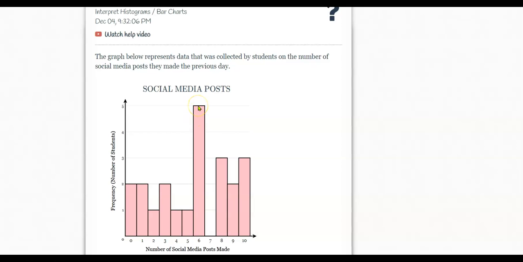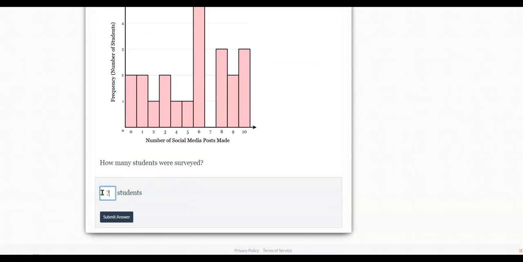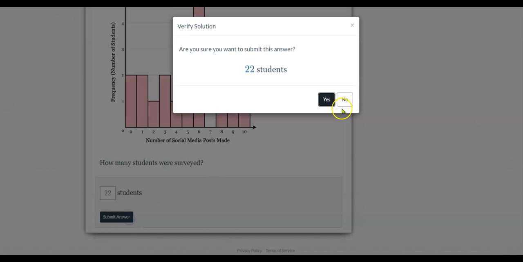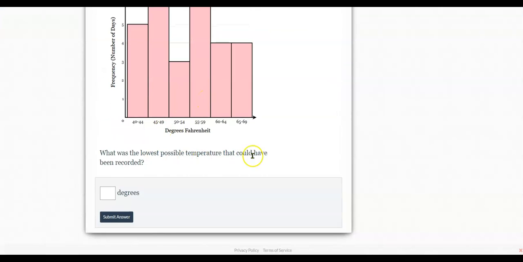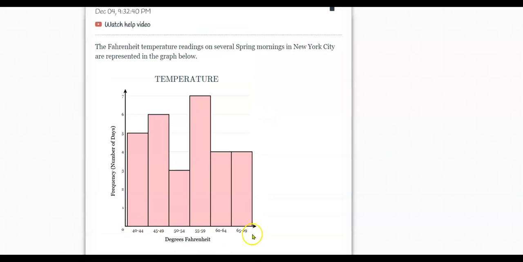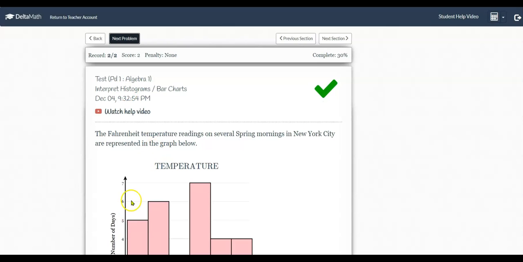9 plus 5 is 14. Plus another 3 is 17, 19, 22. So 22 is the total height for all of the bars. Next problem, what was the lowest possible temperature that could have been recorded? So it ranges from 40 to 69. So 40 is the lowest. So we don't know if it was 40, but the lowest possible could have been 40. But that bar doesn't actually tell you exactly what the data is.